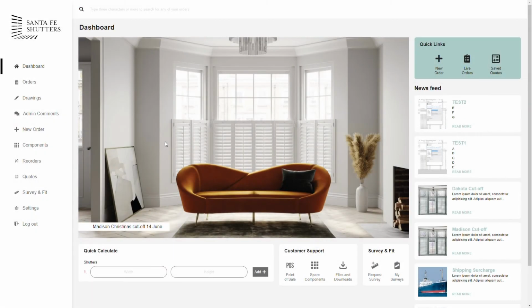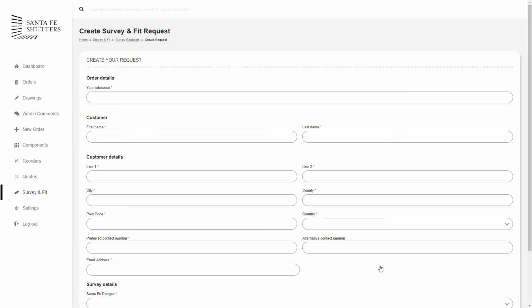The second way of requesting a survey is from the dashboard. Scroll down to the bottom of the page. You can now see a Survey and Fit area. Within this is a Request Survey option. If we select this, it takes us directly into the Survey and Fit request form.